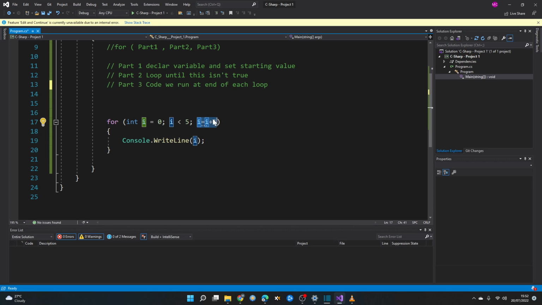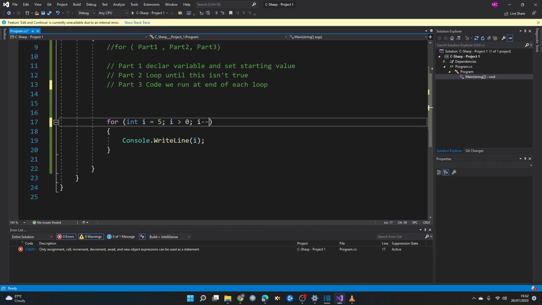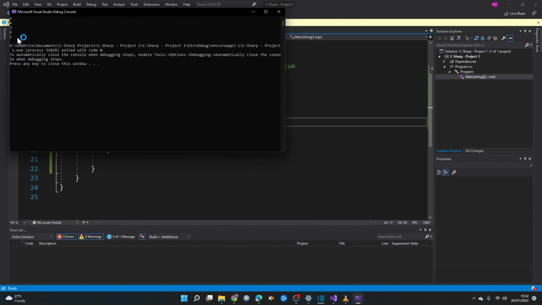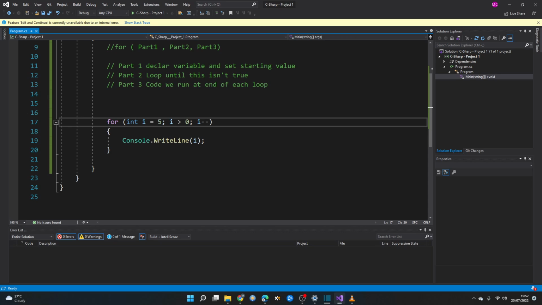If you want to do code that goes 5, 4, 3, 2, 1, you would start it at 5. You would say while it's greater than 0, and then you would do I minus minus. So we're taking 1 off I. So that would go 5, 4, 3, 2, 1. Okay, so that's how a for loop works, really. It's not ridiculously difficult, and nested for loops would work the same. You would just do a for and a for.